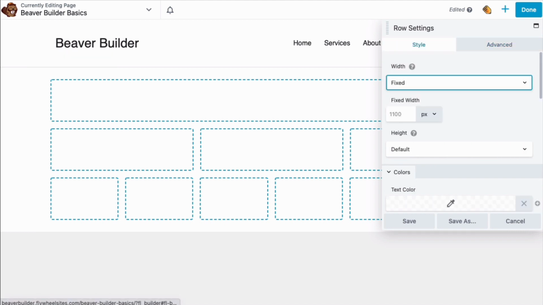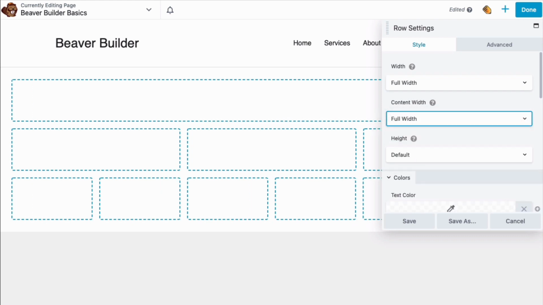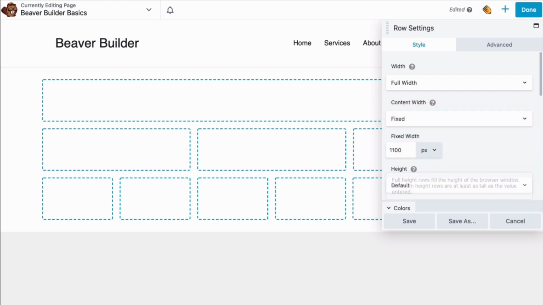And under the style tab, we can select the width of our row to be fixed or full width. If we choose full width, we can then select the content to be full width. This will take our content out to the very edges of our page, or we can set a fixed width. We can also set the height.